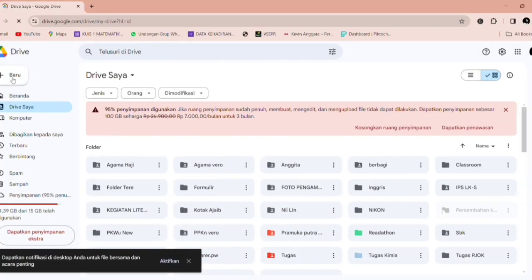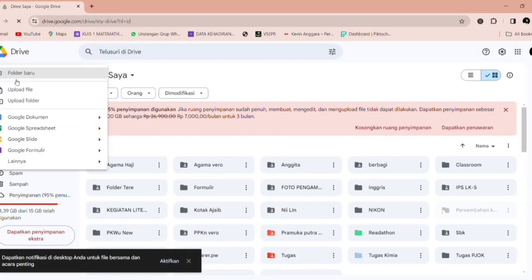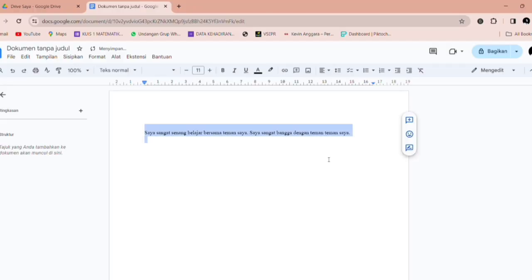After that, when the Gdrive has opened, click New and select Google Document to create a new document. You can write the sentence you want to translate. After writing the sentence, select Tools from the menu at the top.